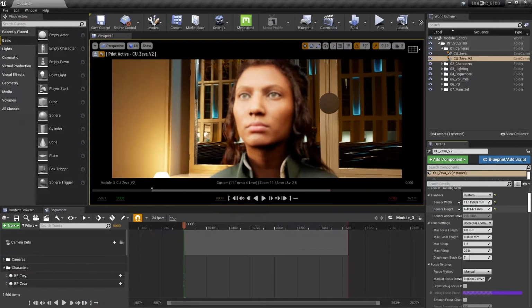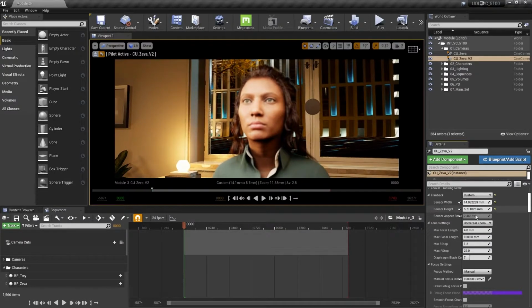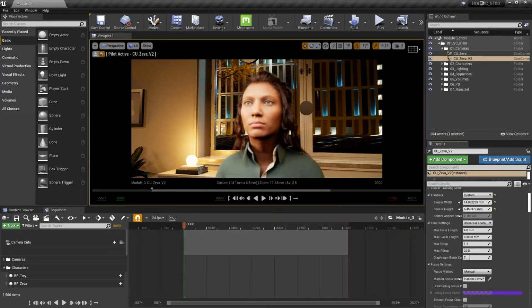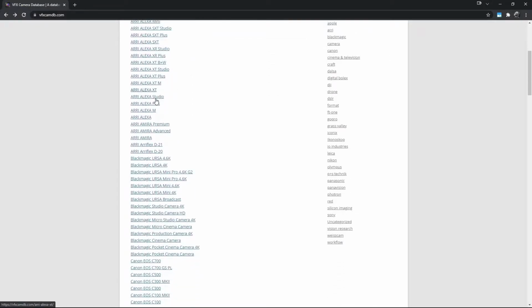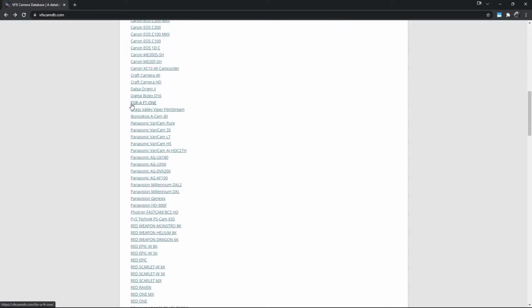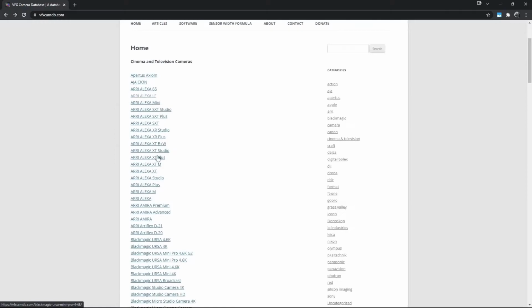So you can do this manually and just set up whatever custom aspect ratio and sensor size you want to do. But what we're going to do here is actually look at a website that has the exact sensor sizes and aspect ratios that we would like to mimic. So in this case, I'm going to pop up this website over here. It's called vfxcamdatabase.com, vfxcamdb.com. And it has just a list of all the most used cameras. You have film cameras, Reds, digital cameras, Alexas, Blackmagics, and pretty much anything you'd probably need.